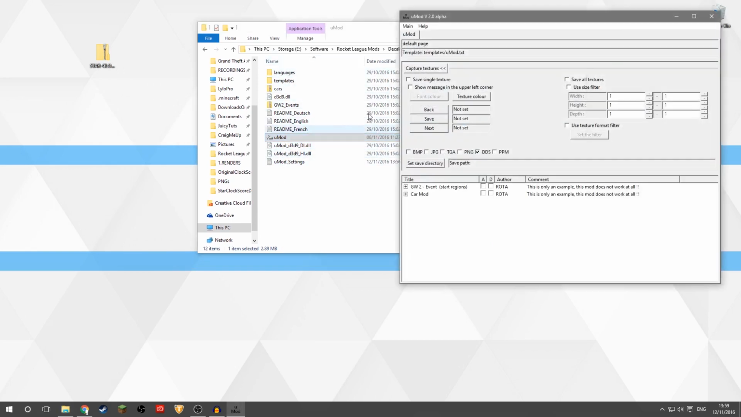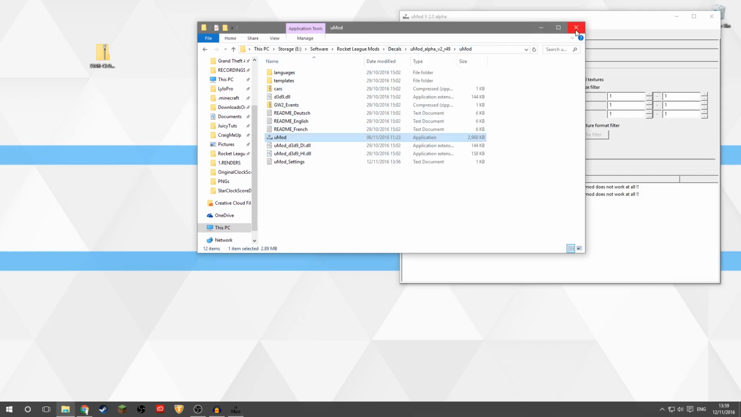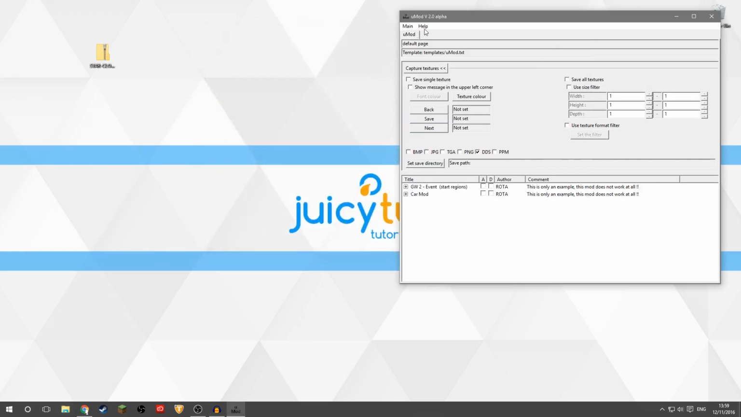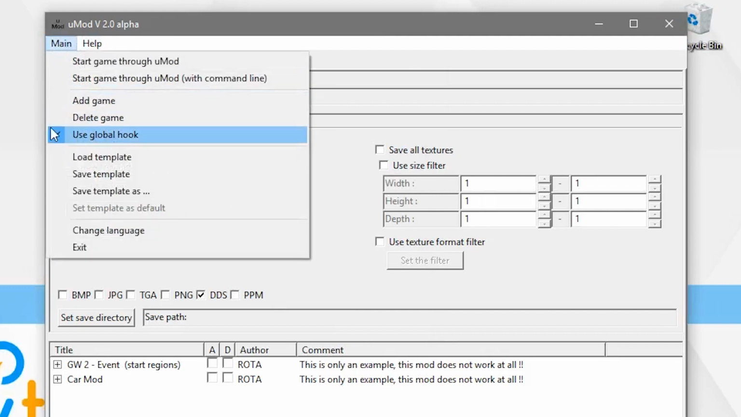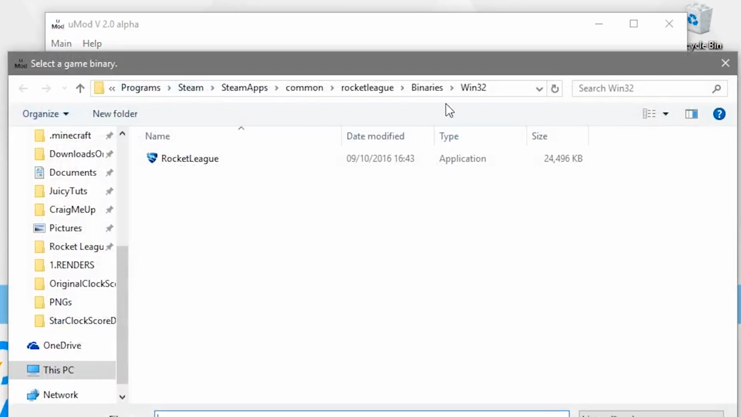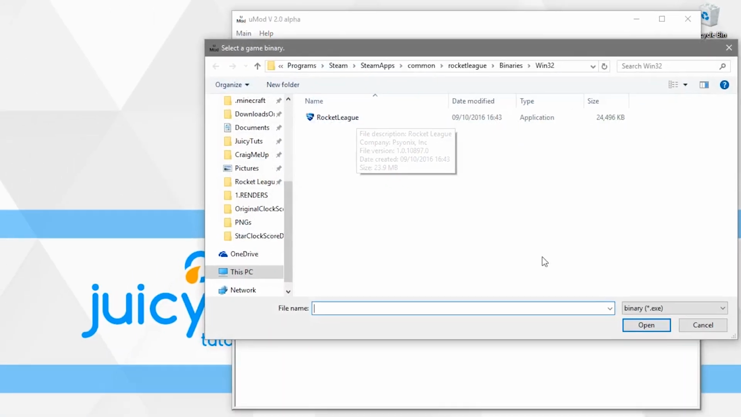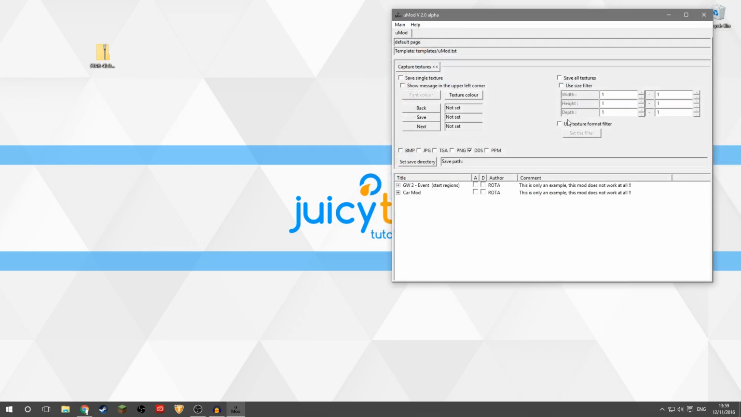You'll double click the application and that opens up UMod, and that's all you need to do as far as that's concerned. Inside UMod, you need to go to main. Make sure you tick use global hook. The amount of comments I've had on my previous videos for people that haven't ticked global hook and have had problems is massive. So make sure you tick that. And then of course you need to add game and add your Rocket League game like I have in other videos. So I've skipped over that quite quickly. If you feel like it's gone too fast, watch my other videos.